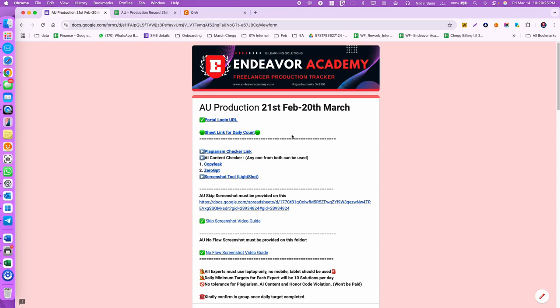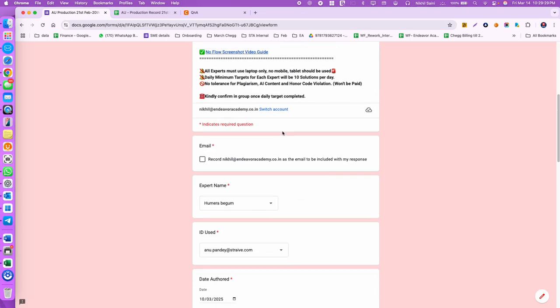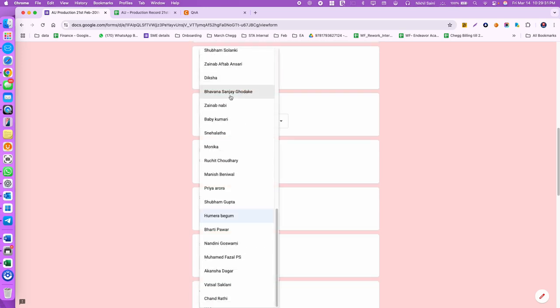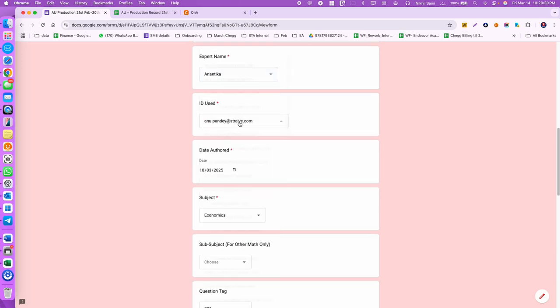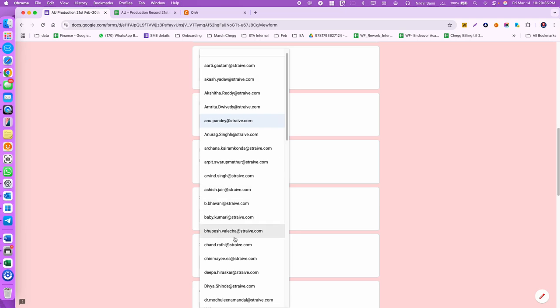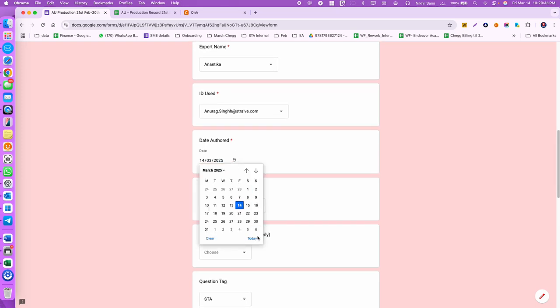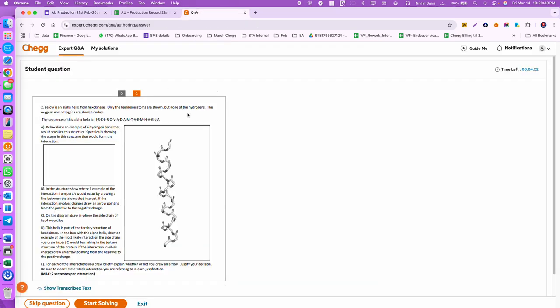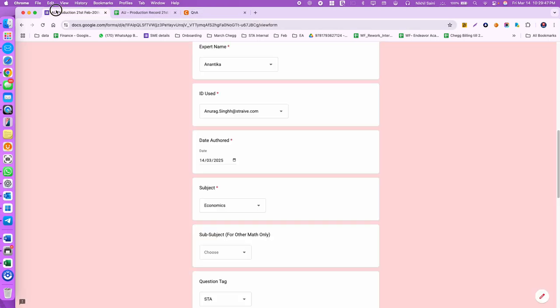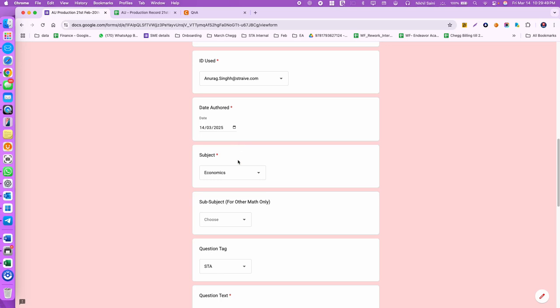So first of all, how to fill this particular form? It is very simple. What we need to do is that whenever we are working, kindly choose your name and the ID in which you are working. Then the date authored means it will be today's date, or the date that we see in our ID in the My Solution section. Okay, so we will cover all these things. So I will just go through the next section.